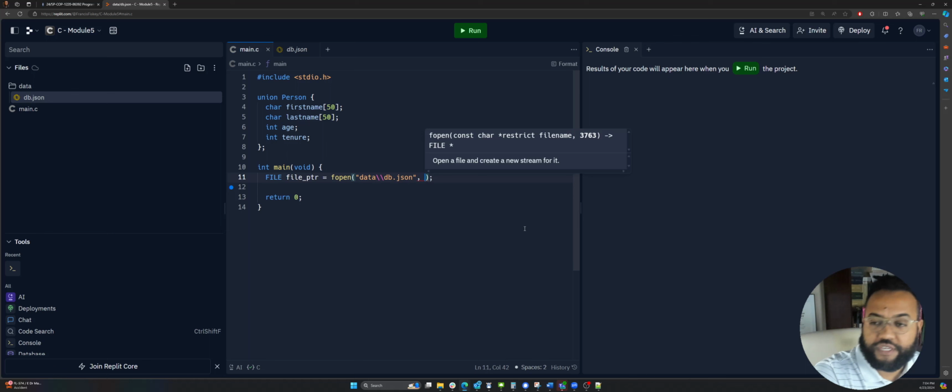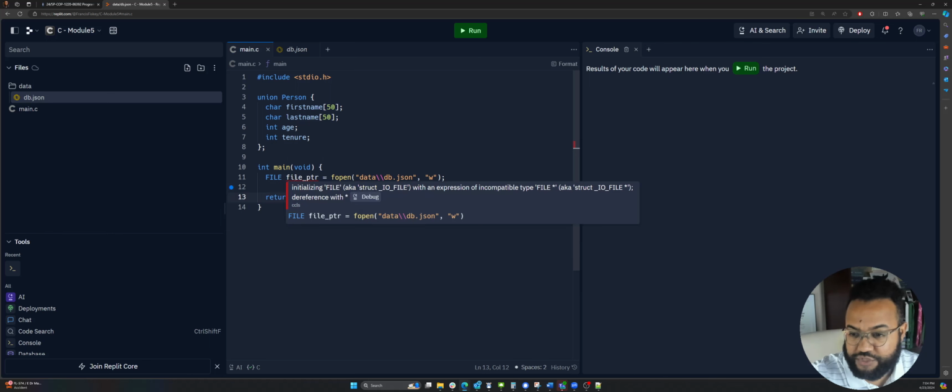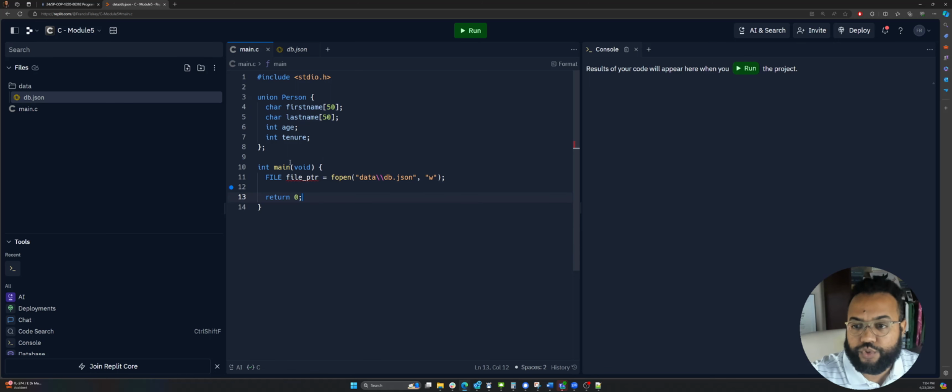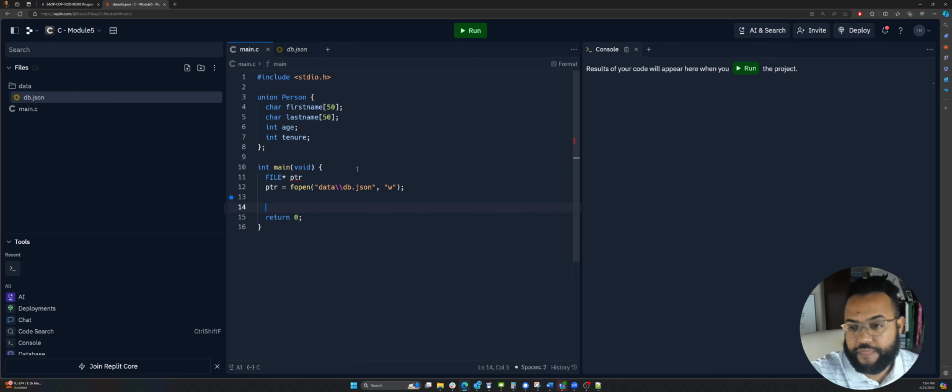So now we will say doves write. The file pointer has now been initialized. It looks like I actually do need to declare it first. So we'll say FILE pointer, and then we'll say pointer. There. Now that we have the pointer, we can write to the file.